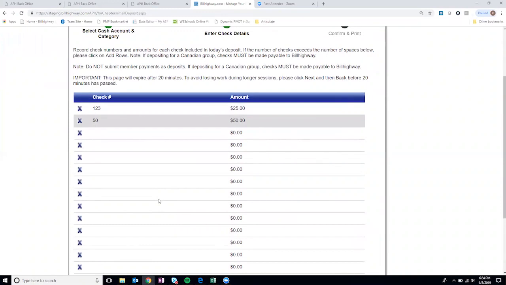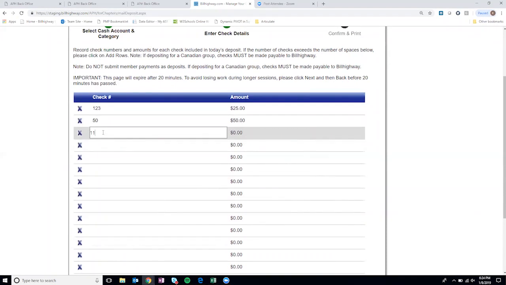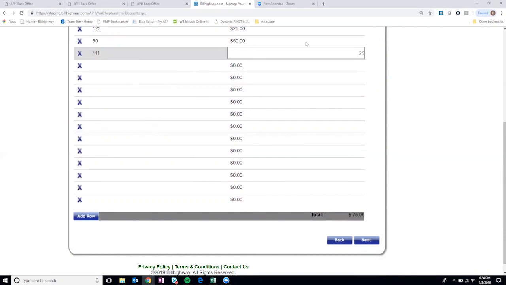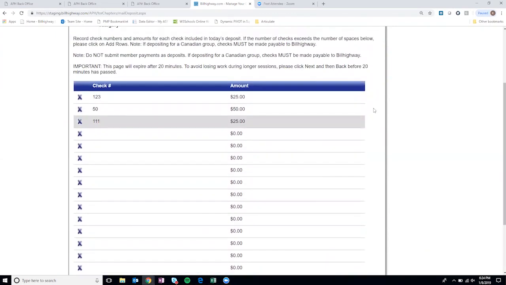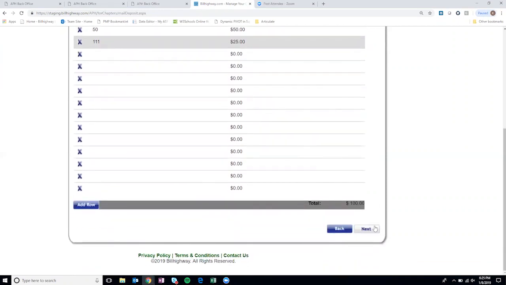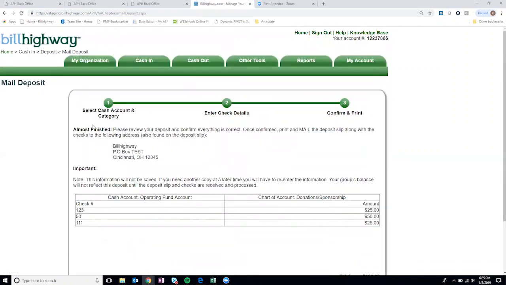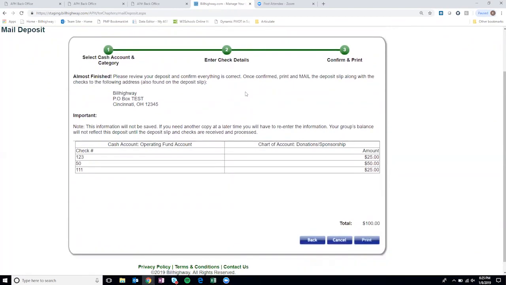I'm trying to remember if it's money orders or cashier's checks. One of those doesn't necessarily have check numbers on them per se. So in that case, you could always just enter in 111 as an example for those, and then put those amounts in there to make sure that you can actually get those checks deposited for your section or division. So once you have all of the checks entered in, go ahead and click next. Basically what this page is doing is just confirming everything you've entered in, and we're just going to print this off and be able to mail this in.